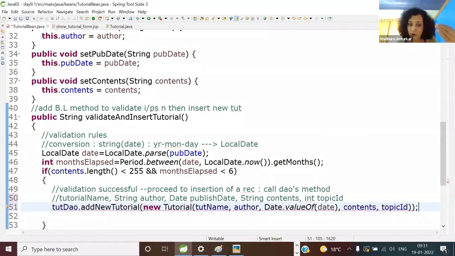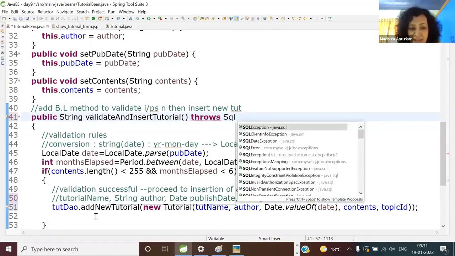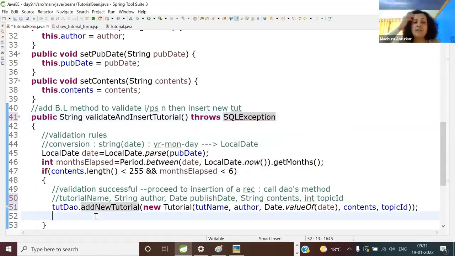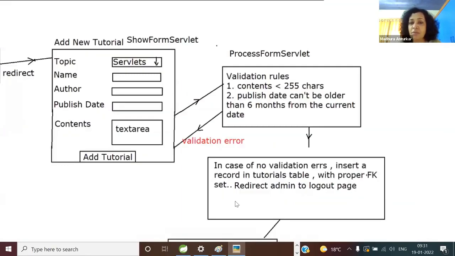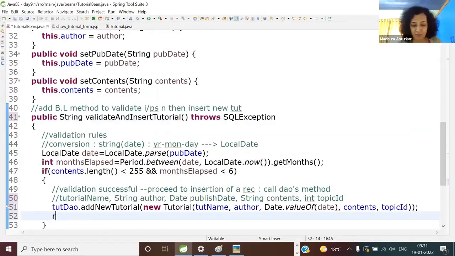Okay. So the bean has called the DAO layer method. Again, delegate the exception handling to the caller. And in case we reach here, that means there are no exceptions. There is nothing wrong in that. So where do you want to redirect the client? What should I return from this branch? Don't answer blindly ever. A logout page, which is under construction, but we'll finish it fast. Don't worry. So return logout.